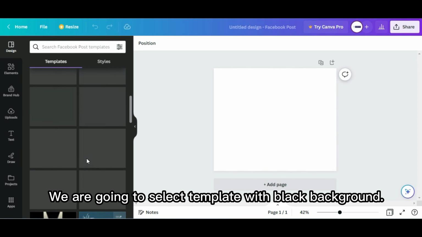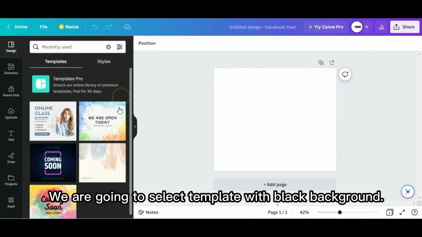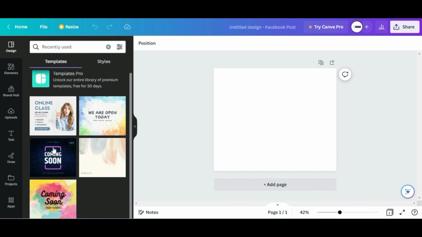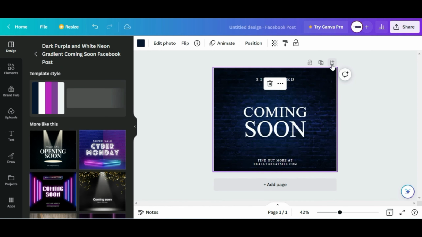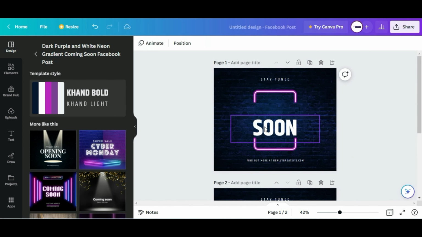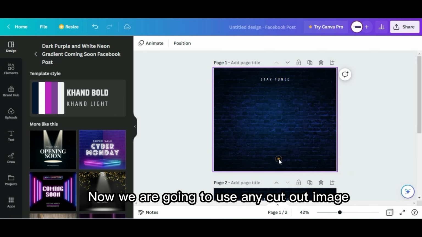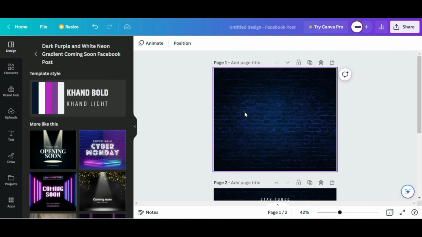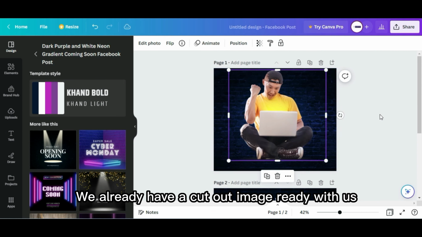We are going to select template with black background. Remove elements you don't need. Now we are going to use any cutout image. We already have a cutout image ready with us.